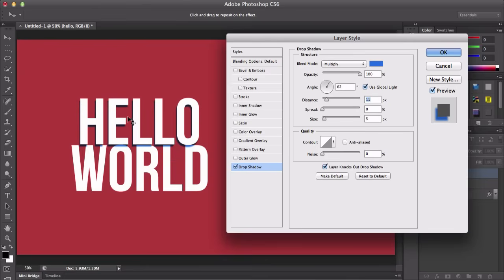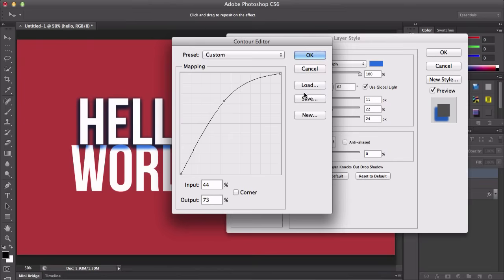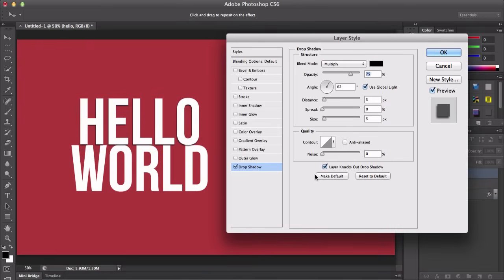Again, this does not have to be text. It could be anything. It could be a picture, an object, a shape, whatever. Spread, you can spread how far apart you want it to be from that object. And the size is how big you want the drop shadow to be. Contour, again, you can increase the noise or change the way it's shaped. And that is pretty much everything in layer style and how to use it.